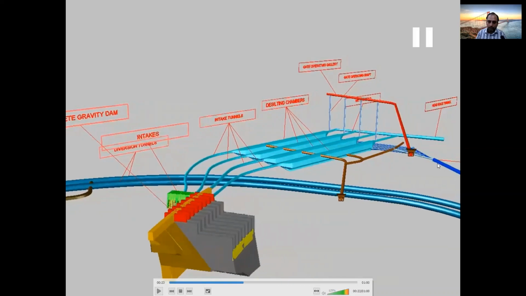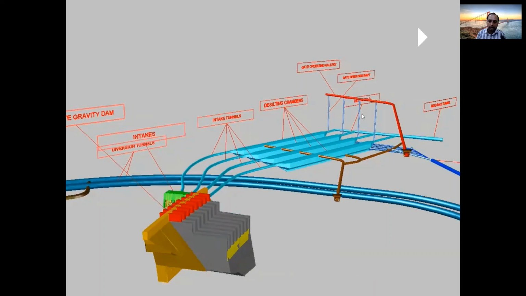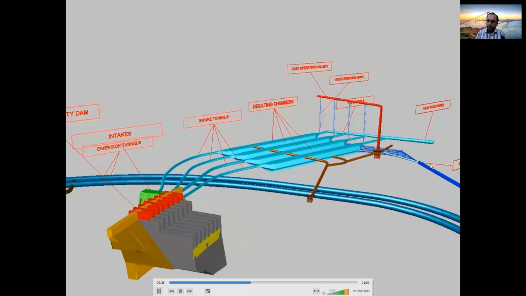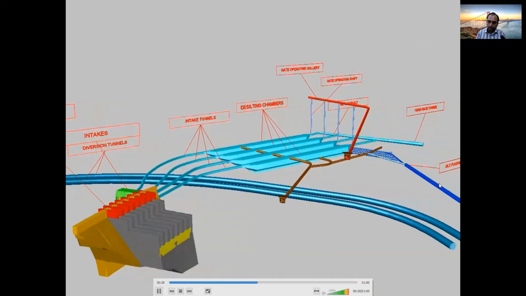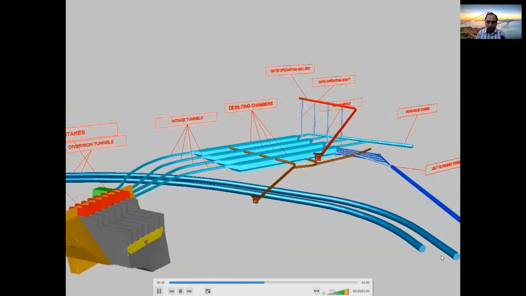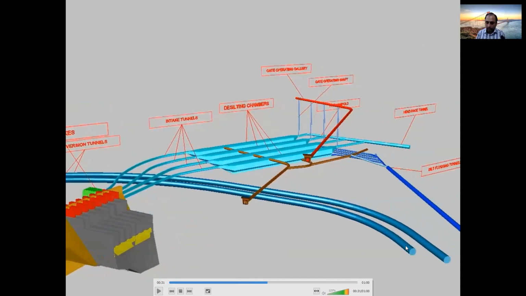this blue color tunnel. This is the self-flushing tunnel, and this red color tunnel, what is this? This tunnel is actually a gate operation tunnel. There are gates which are installed at the end of the silt tunnels, at the start of the self-flushing tunnel. These gates are operated from this tunnel. This is called the gate operating gallery. And then from the silt flushing tunnel, the water is given back to the river. And this is the end of the diversion arrangement.